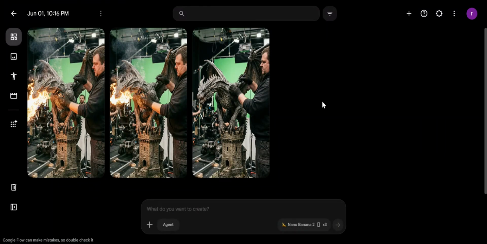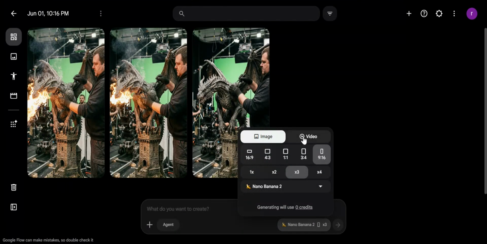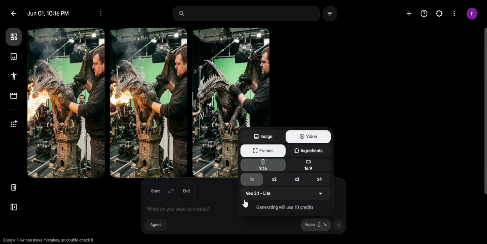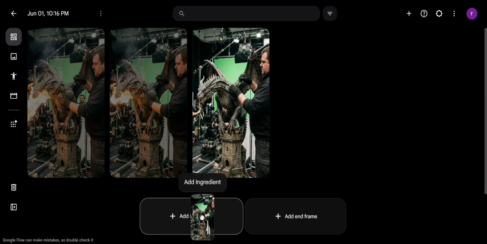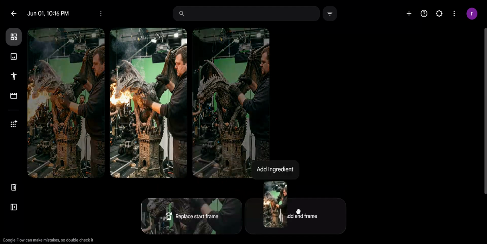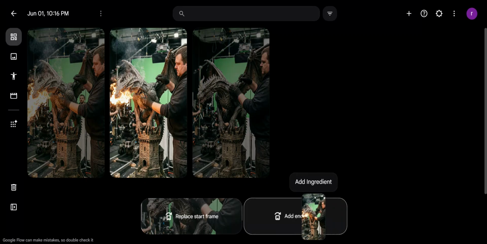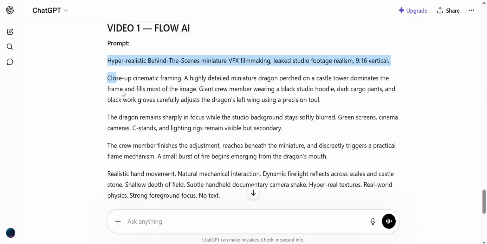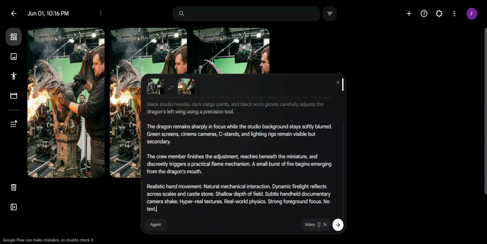It's time to bring these images to life. Change your flow settings to video mode, select frames, keep the 9:16 ratio, and set the batch to X1. Let's build our first video clip. Drag image 1 into the start frame box, and image 2 into the end frame box. Go to ChatGPT, copy video prompt 1, paste it in, and hit generate.